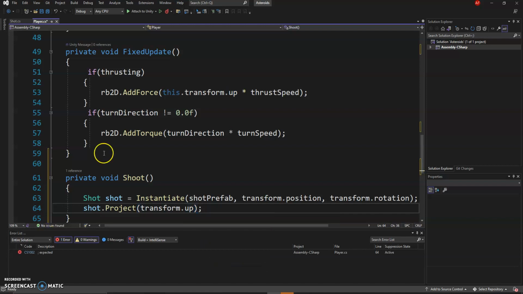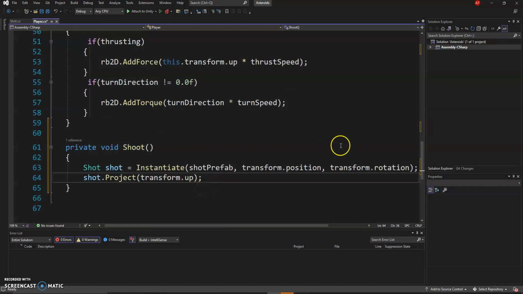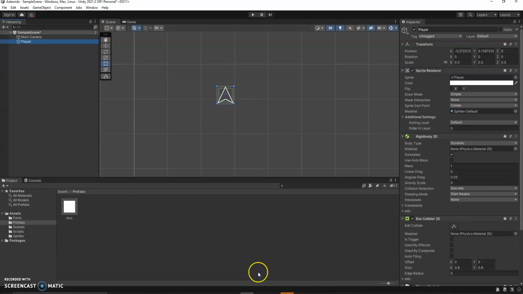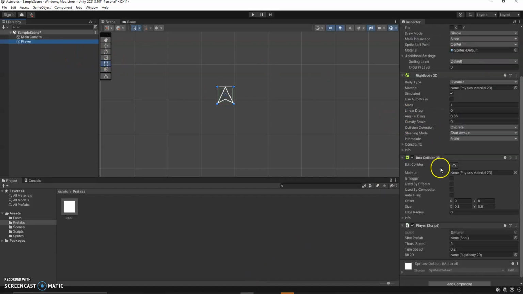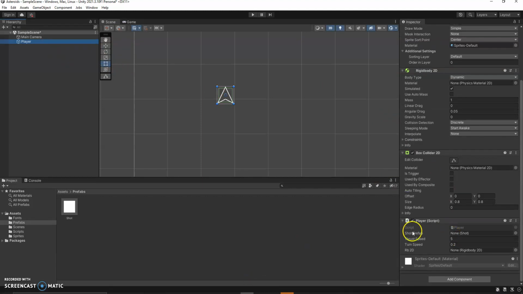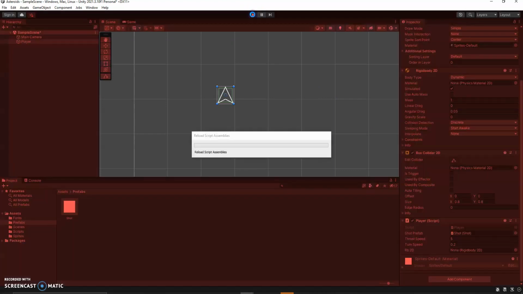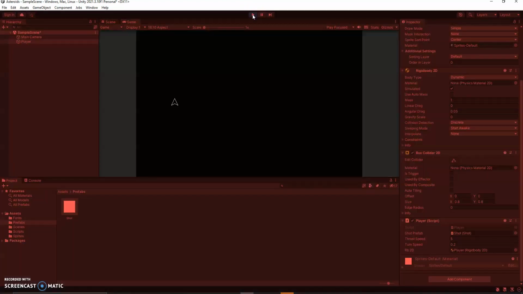Remember before, we had created the Project function. Now we're passing in the direction, and it's the up direction of the player. Okay, I think that's all we need here. I'm going to save this. Now when I go back into Unity, we should be able to go to the player and see the shot prefab, so we can drag our shot prefab in there. Hit play, and hope when we hit fire.